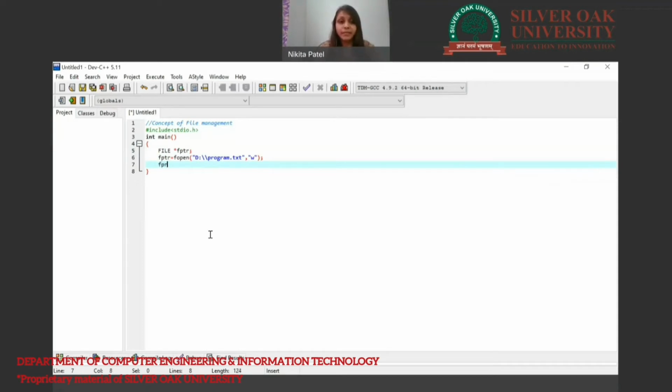Now next, the fprintf function is used to write text into the file. For that, first you have to specify the file pointer, which is fptr, comma, and whatever message you want to write in double inverted quotes. Say for example, hello, and I want to write the next statement in a new line, which is how are you. Return 0.